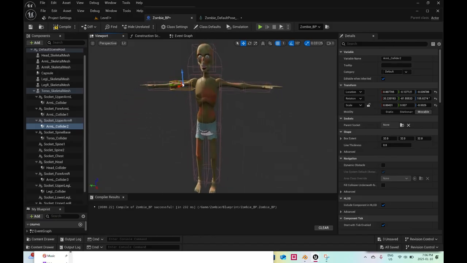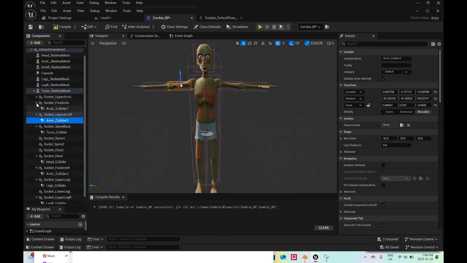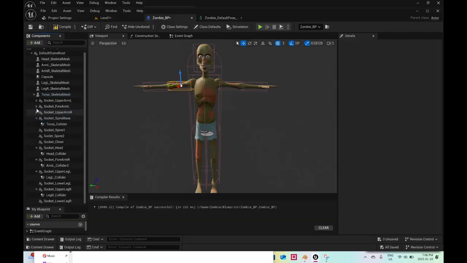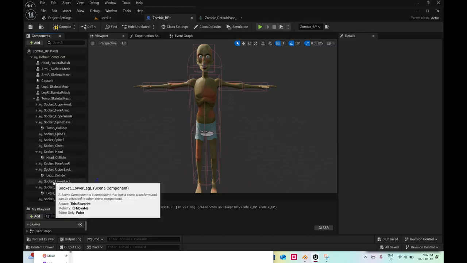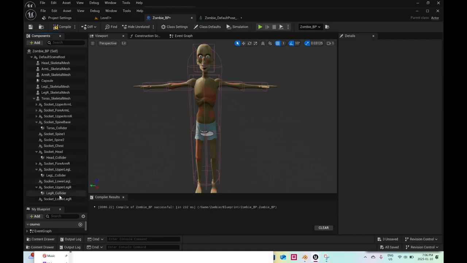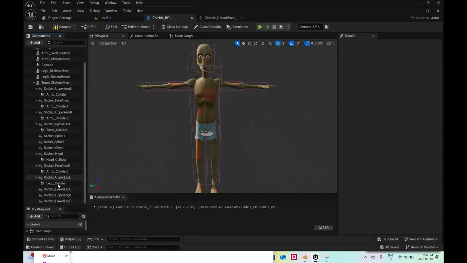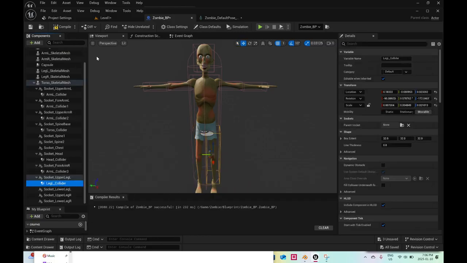It's not perfect, but it looks a little bit better. So all the arm ones I'm going to close just to make it look cleaner. And I'll do the legs. So the right one I'll delete for now. Leg left.